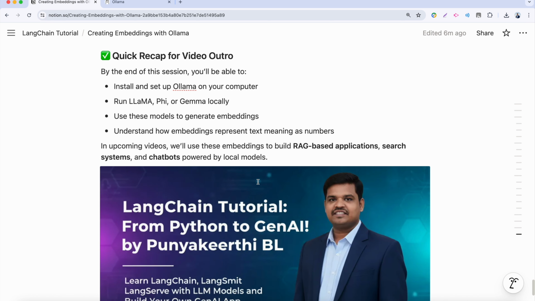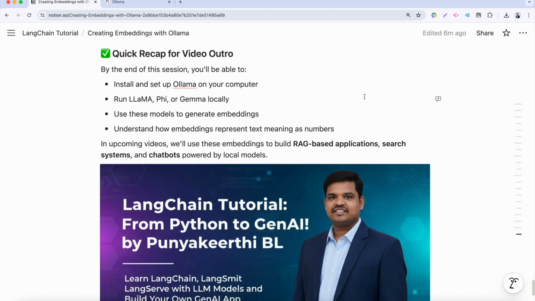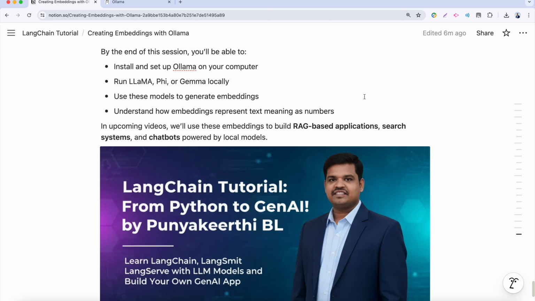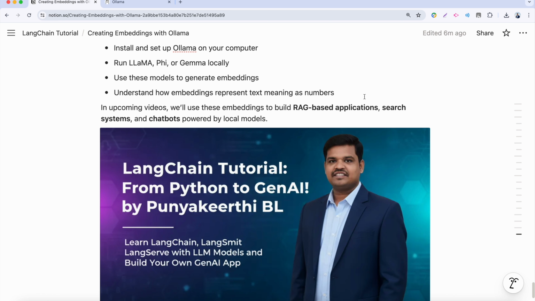By the end of this session, you will be able to install and set up Ollama on your computer, run Llama and Gemma locally, use these models to generate embeddings, and understand how embeddings represent text meaning as numbers. In upcoming videos, we will use these embeddings to build RAG-based applications, search systems, and chatbots powered by local models.